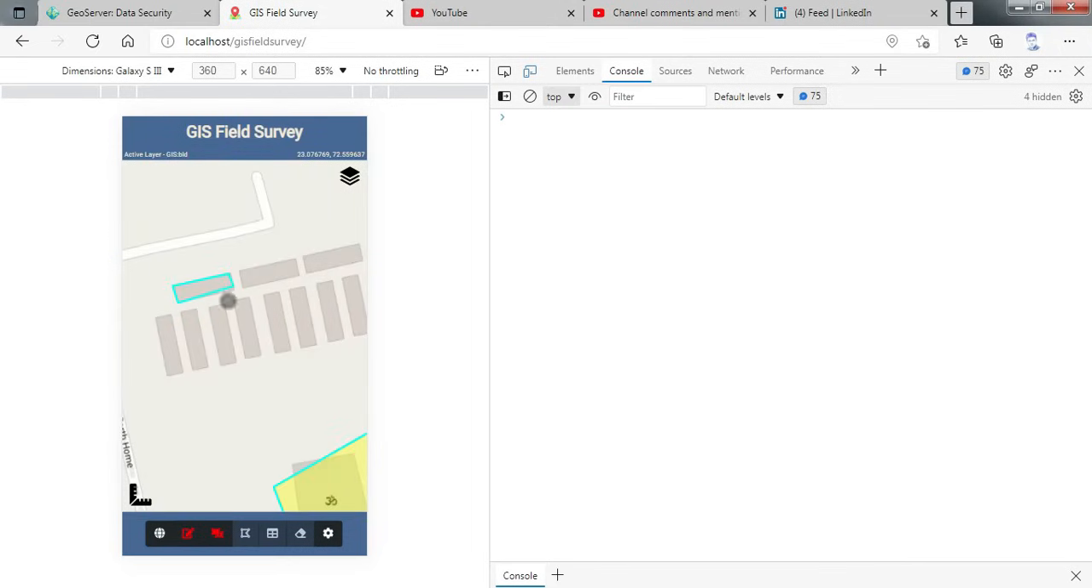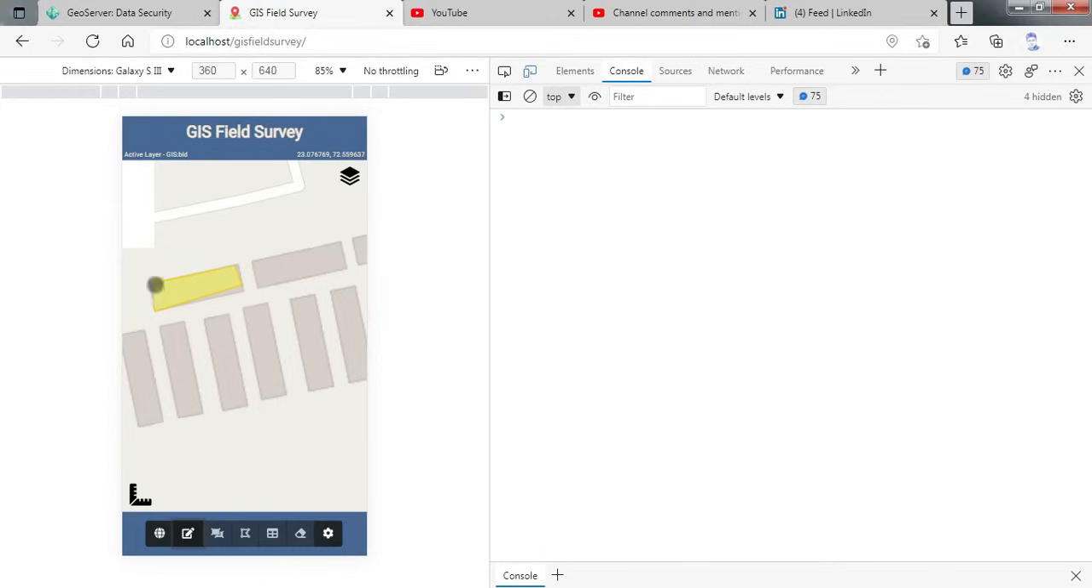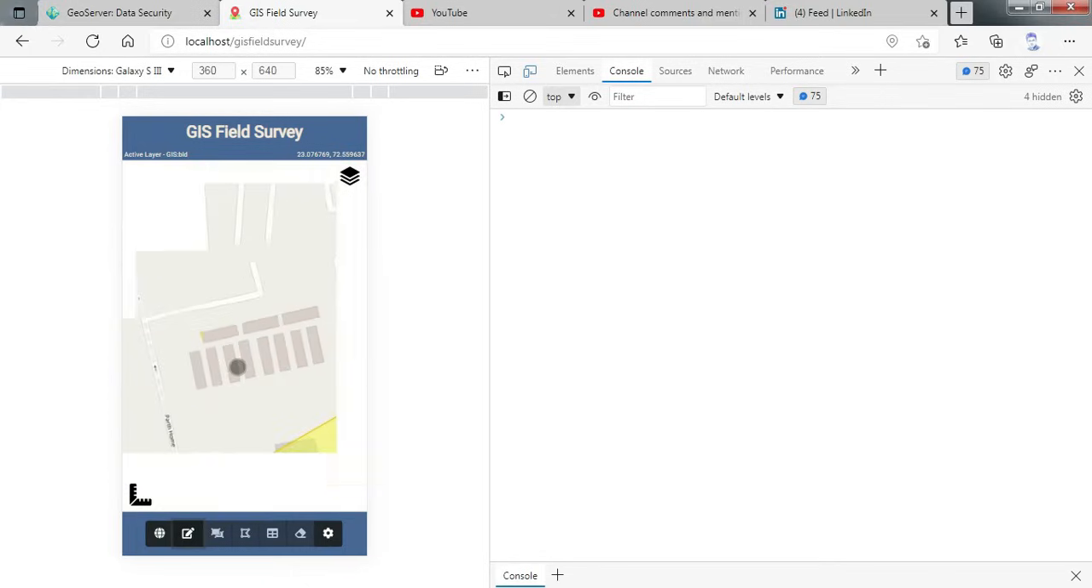So the feature is saved into the database. Now I don't want to add any more features, so I want to stop editing, and I'll click this button. Now when I zoom in and zoom out, you can see the latest tile is updated from the database. So it means that the feature has been inserted into the database.